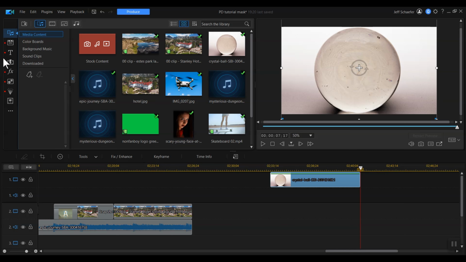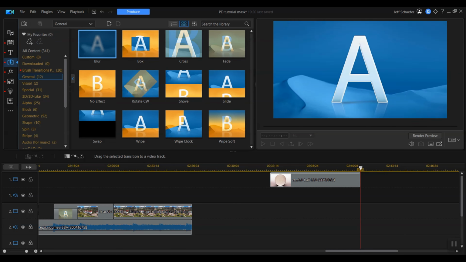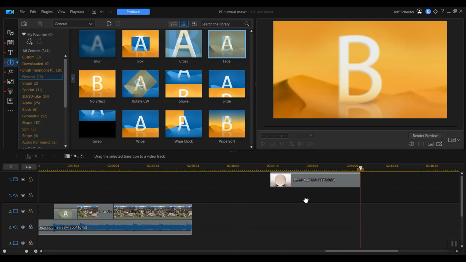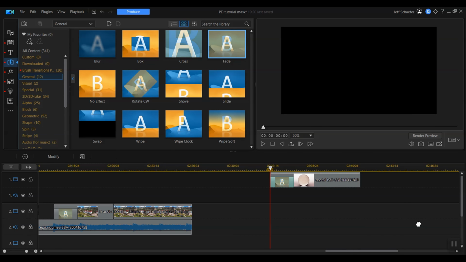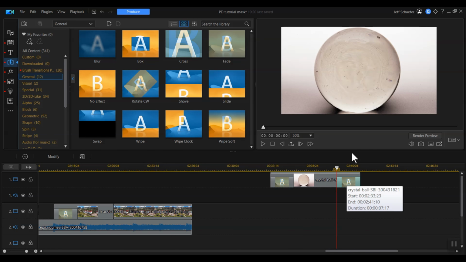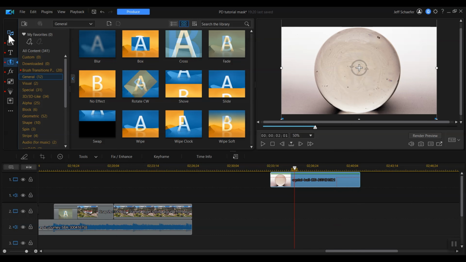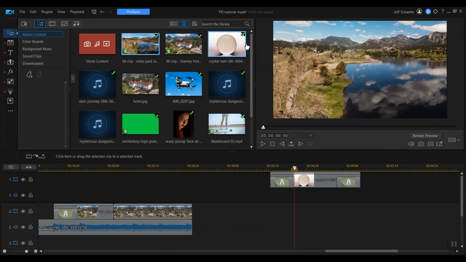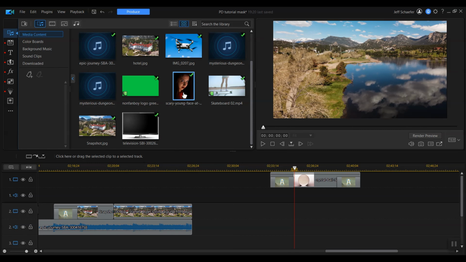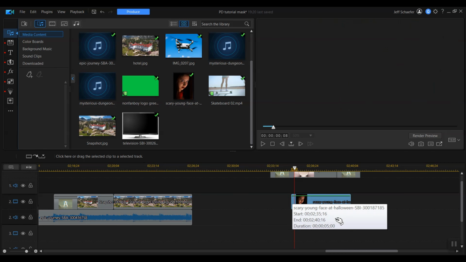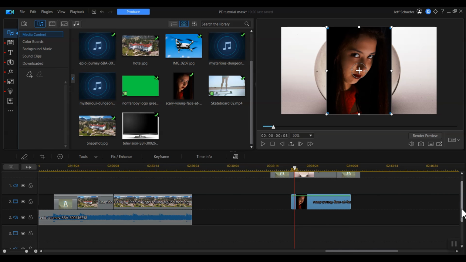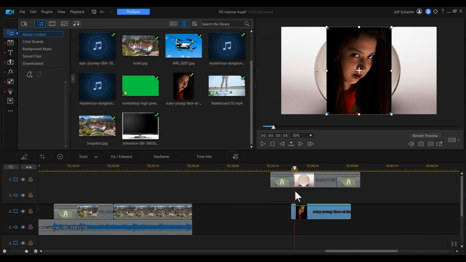Now I want to do a fade, so we can just go over to our transitions and throw a fade on the beginning and a fade on the end. Let's add our spooky face. Here she is. I'm going to drop her on the timeline. I want her coming in just about the time this fade in is done on the crystal ball. That looks pretty good.